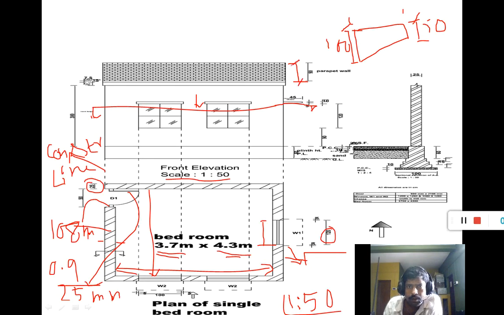Around the roof the parapet walls are constructed, and the standard height is 90 centimeter, means 900 mm. Now the sectional elevation is drawn. So I take the section along this line, cut the building and see the sectional view.